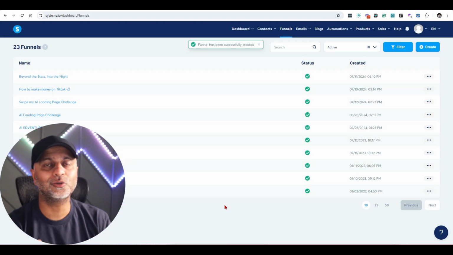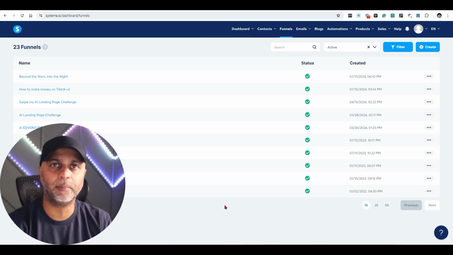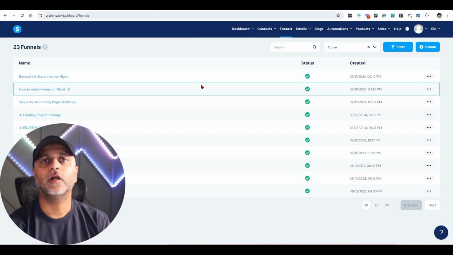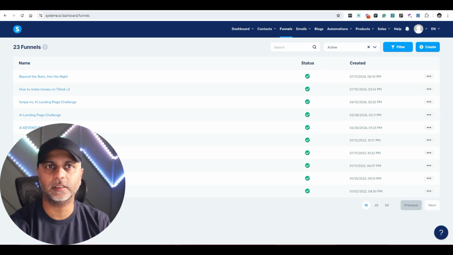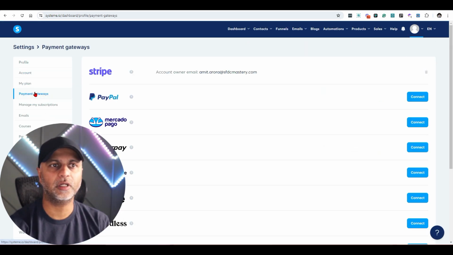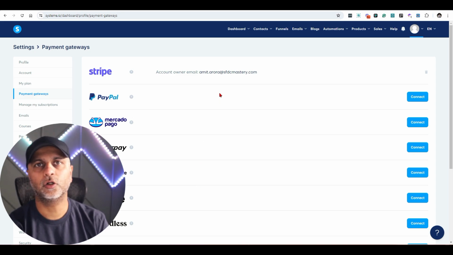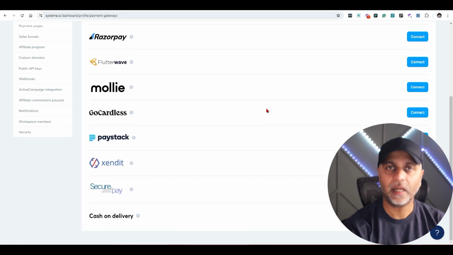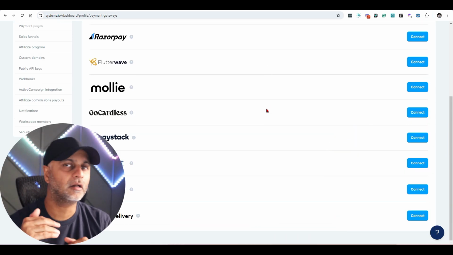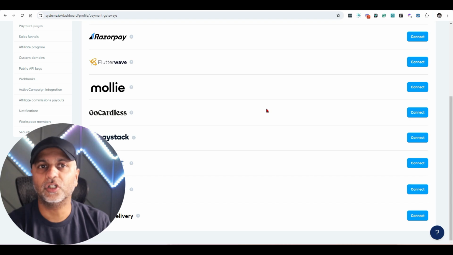Now, in order for you to sell anything, you have to have a payment gateway connected. And in order to connect a payment gateway, you can click on your settings here and then simply go to payment gateways. And from here, you can choose which payment gateway you want to connect to. I'm currently connected with Stripe. But these are all the payment gateways system supports, and they are constantly expanding with new payment gateways.